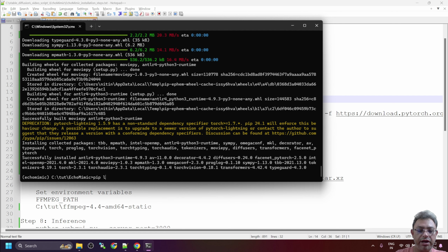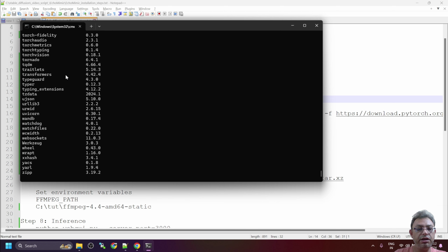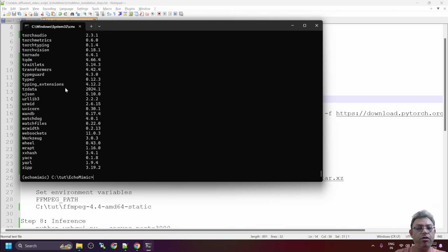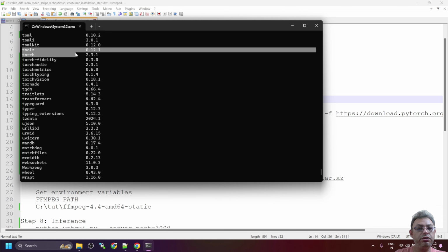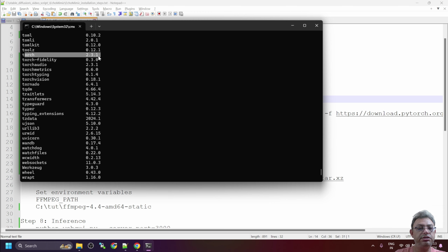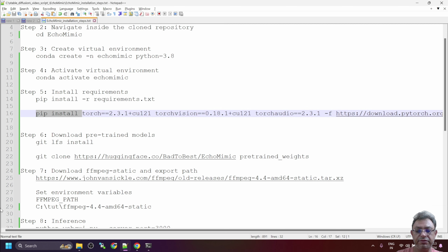So there is a command that is pip list. If we use this command in the virtual environment, we can see all the dependencies that are installed in that virtual environment. Now, if we look at Torch, we see that Torch is installed, but it is not the CUDA version. So to fix this, we know that the Torch installed version is 2.3.1. So execute this command.